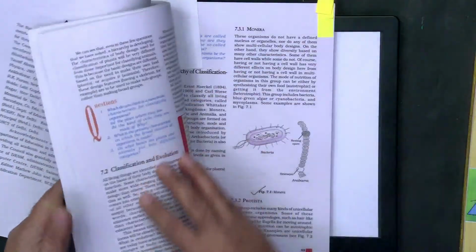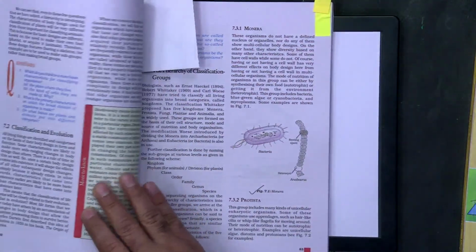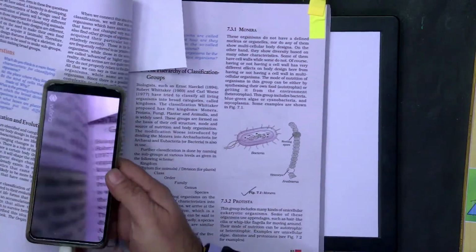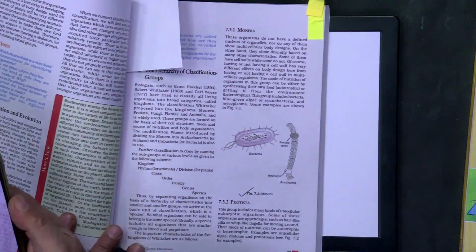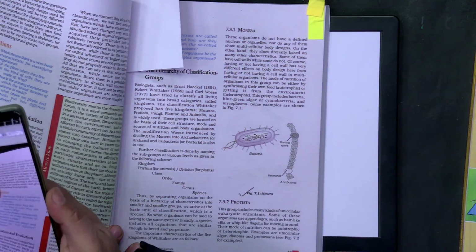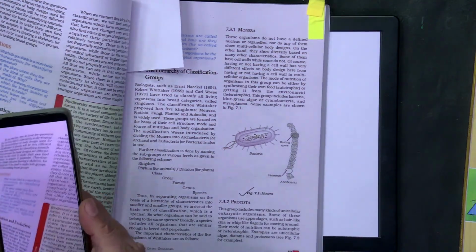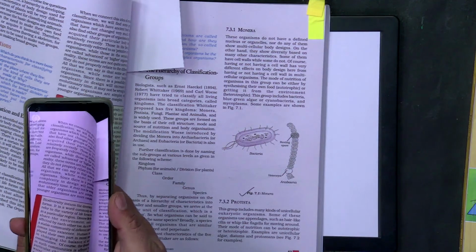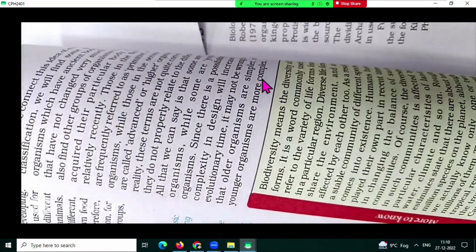So I think it's the same. So the concept was 7.1. This is a very peculiar feature. When we open any augmented reality app, the camera will automatically be open. You can see the camera is open. You are able to see my textbook through my mobile phone camera also.